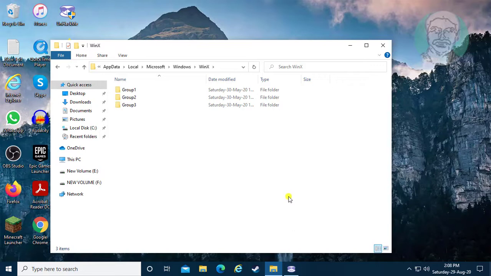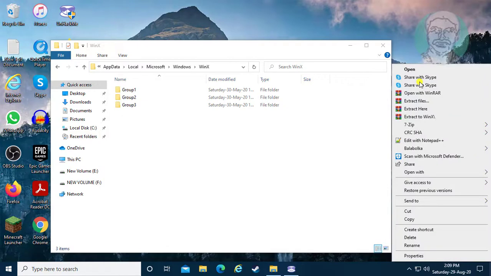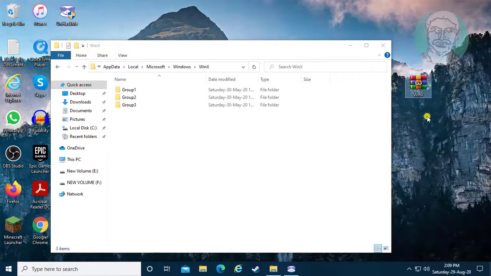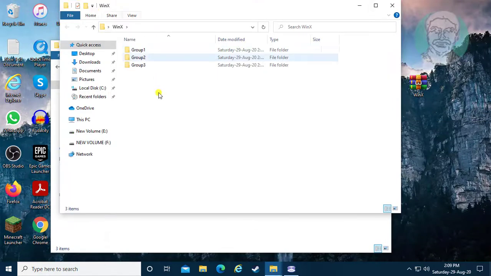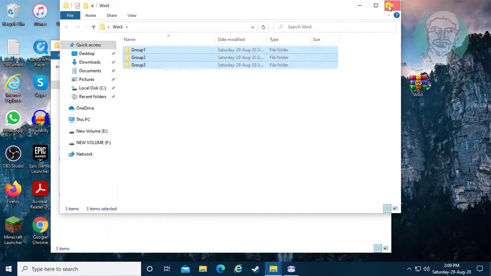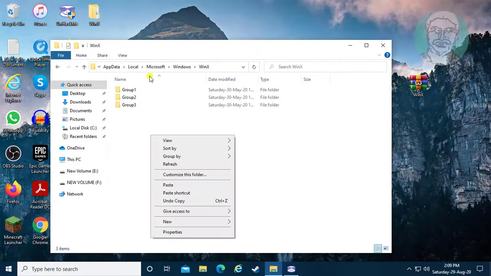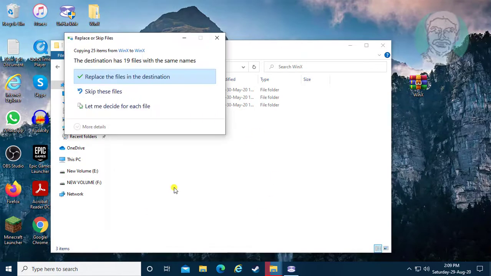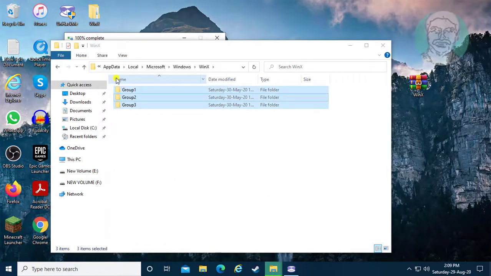Copy the URL from the description and download the WinX zip file. Simply extract the zip file. Copy all the folders and paste them into the WinX folder. Click replace the files in the destination.